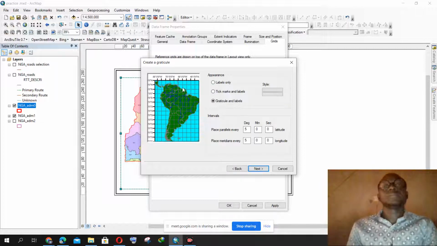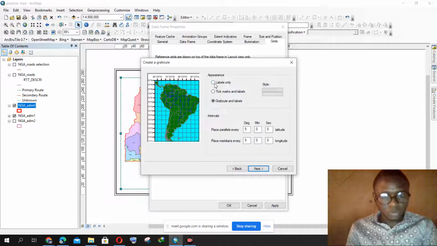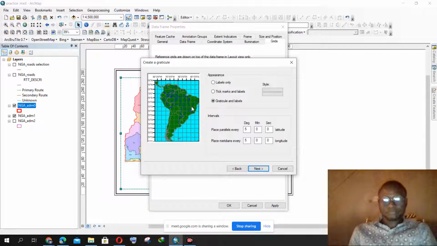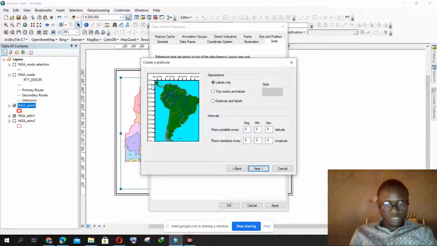Now, this is another appearance symbol. You have to check this very well. You're seeing the sample on your left. Are we together? Yes, we are together. Okay, good. Now, if you click this label only, you notice that you are just having your labels around the selected map. If you click tick marks and label, you will have some plus sign on your map.